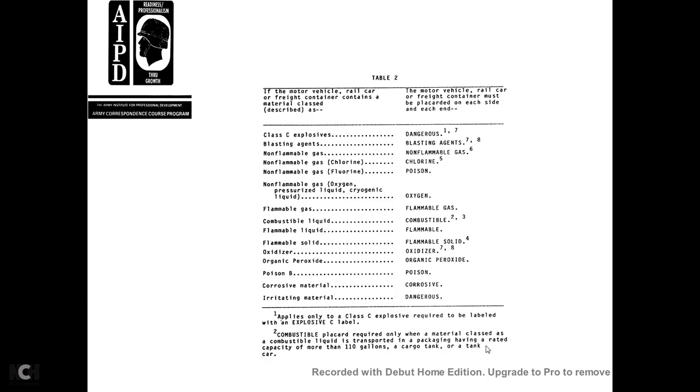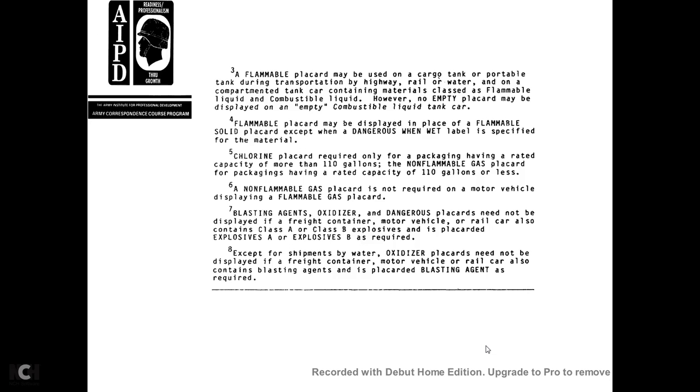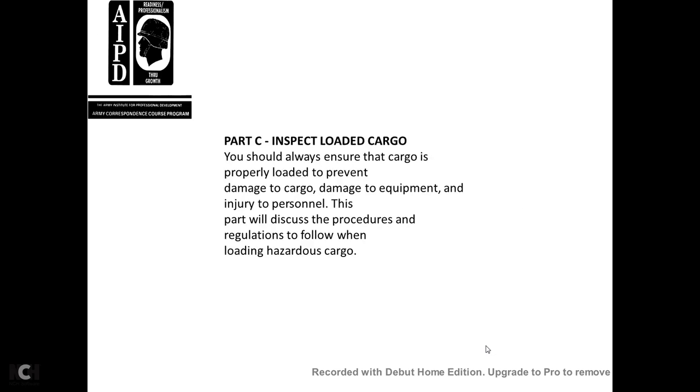Table 2 shows more: Class C explosive, blasting agents, non-flammable gas, chlorine, non-flammable gas, fluorine, non-flammable gas, oxygen, pressure liquid, cryogenic liquid, flammable gas, combustible liquid, flammable solid, oxidizers, organic peroxide, poison B, corrosive, and irritating material. Also, there are footnotes for flammable placards, chlorine, non-flammable gas, blasting agents, and accepting shipments of oxidizer cards.